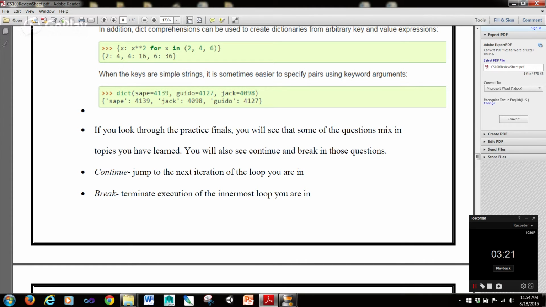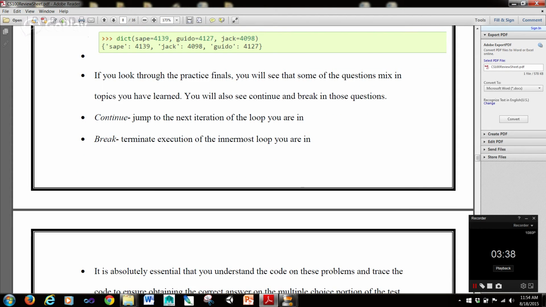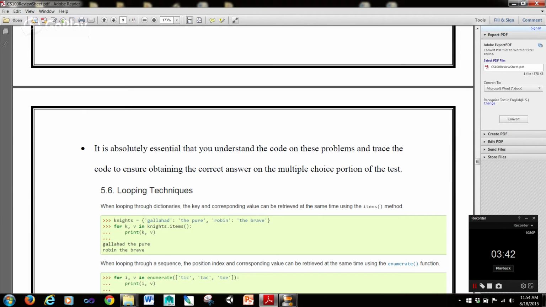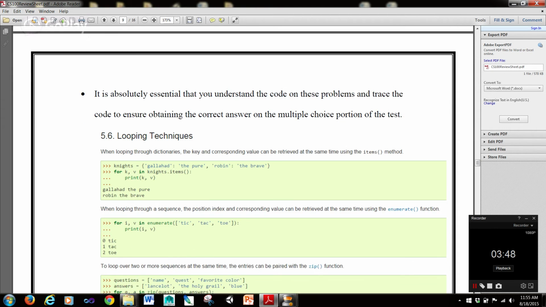Now, if you look through the practice finals, you're going to see that some of the questions mix in topics that you have learned. You will also see continue and break in those questions. What does continue do? It jumps to the next iteration of the loop you're in, whereas break terminates the execution of the innermost loop that you're in. Note that key difference. It is absolutely essential that you understand the code on these problems and trace the code to ensure obtaining the correct answer on the multiple choice portion of the test.